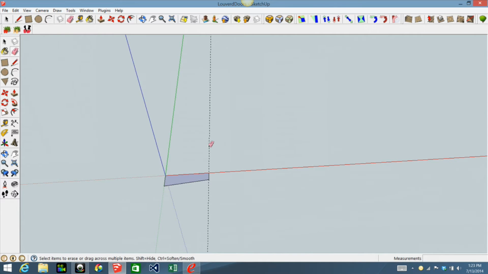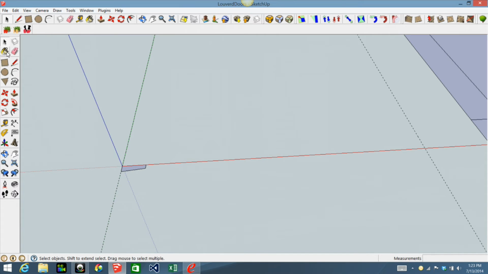geometry there that we need, and I know I need to go 17 3/4, so I'm going to put me a guide here at 0, and I'm going to keep it in the red direction by hitting my right arrow key, and I'm going to type in 17 3/4, which is my total length of the cutter.